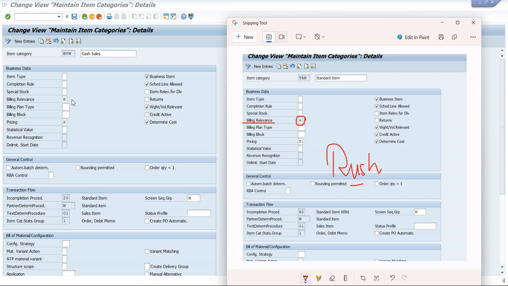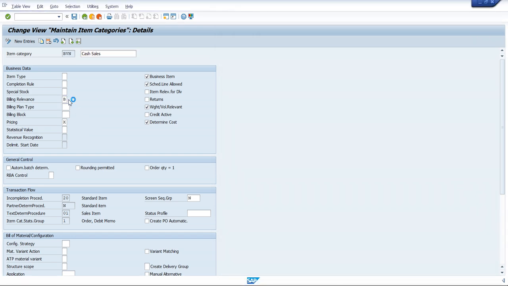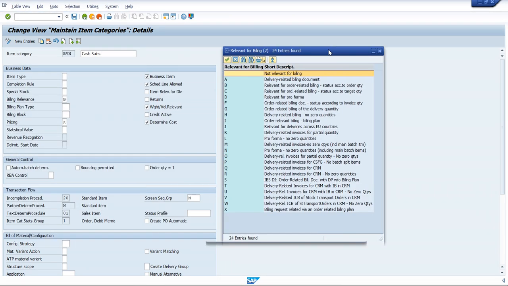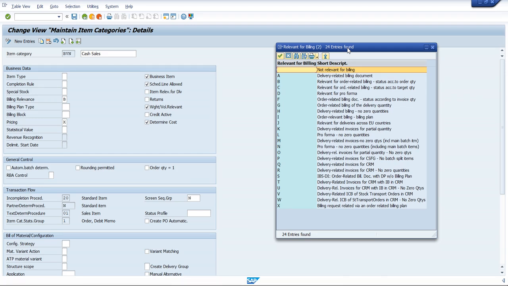What is A and what is B? If you get into that, you can understand what it is. A is related to the delivery related billing document. That is for rush sales. We have given the delivery related billing document, so delivery is mandatory for doing that. But in the cash sales, what we have given is B, relevant for order related billing.